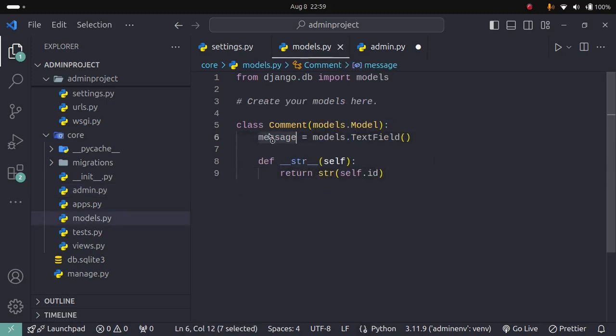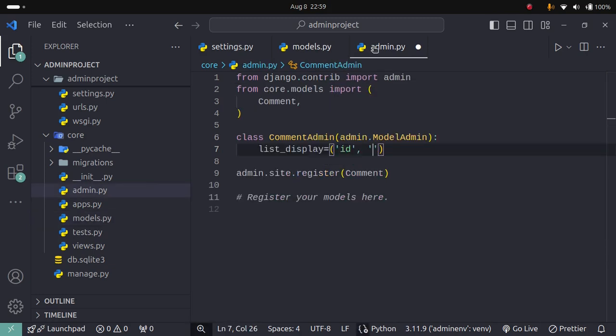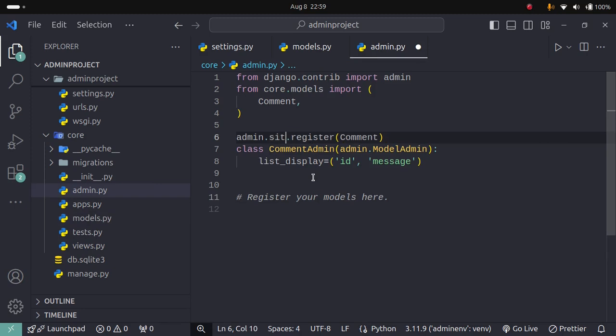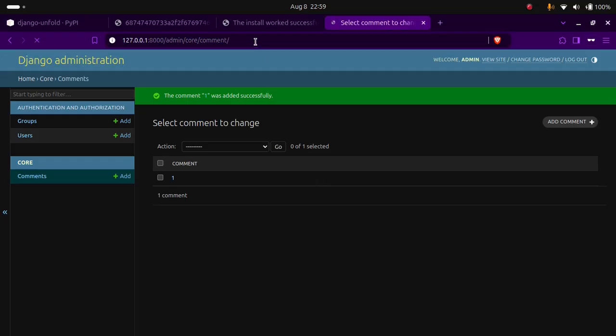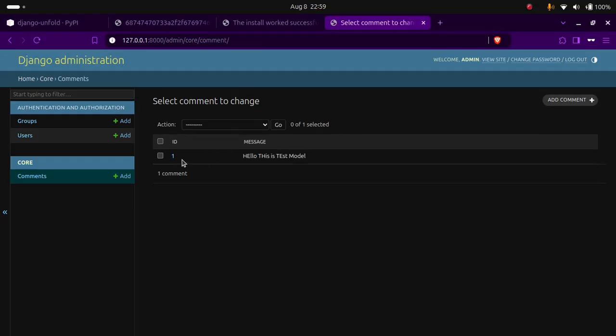For message I am going to copy this variable and paste it here, and after that I will register it. For this I will use admin.register and put the @ sign, so our model is also registered here. Done. And again I am going here and reload, and when I reload you can see our id and our message is now displaying well. So this is just our model.